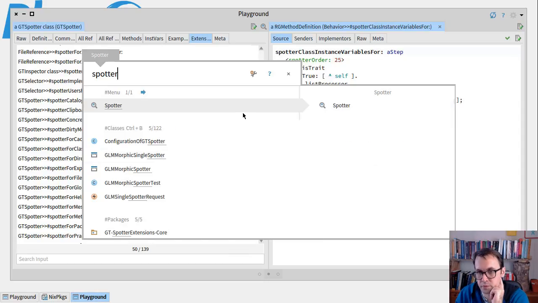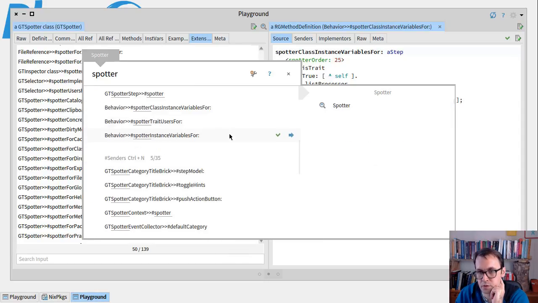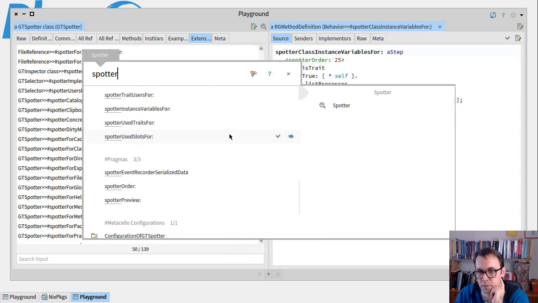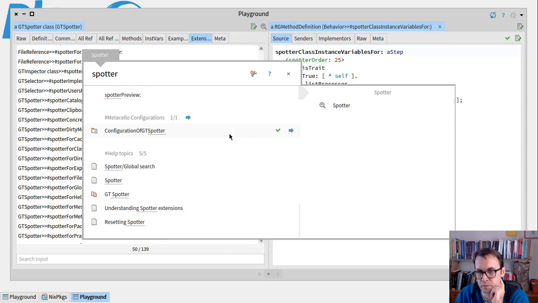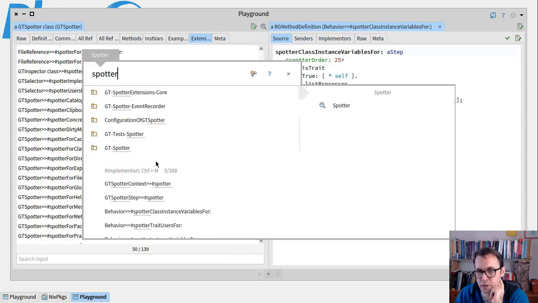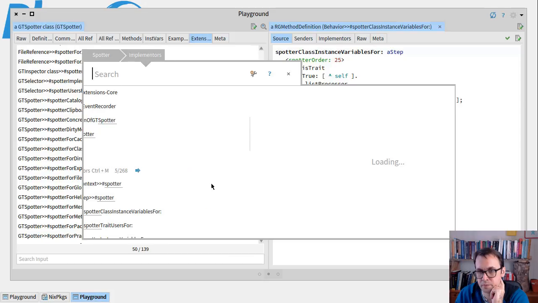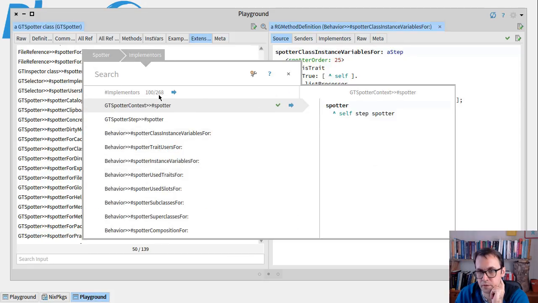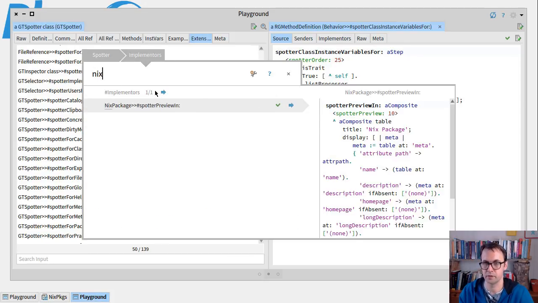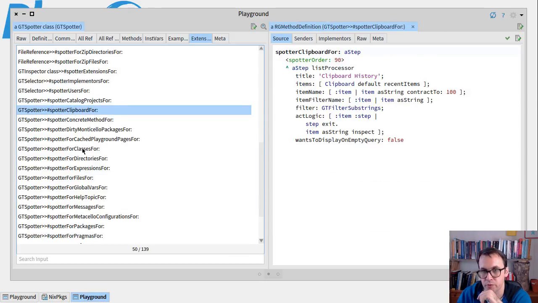Let's use the spotter to look for spotter extensions. We might look for method implementations with the name spotter in them. There are 200 of those. Are there any with Nix in the name? Yes. Okay, that's the spotter preview. All right, so that one we already knew about. So we have the spotter preview, but we don't have the spotter Nix packages for.